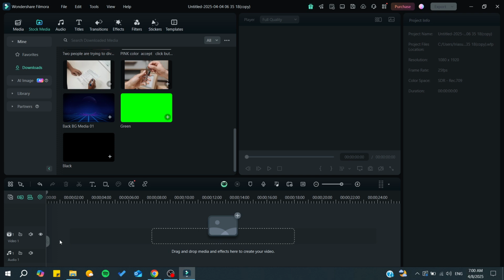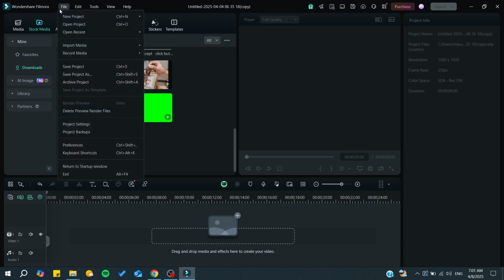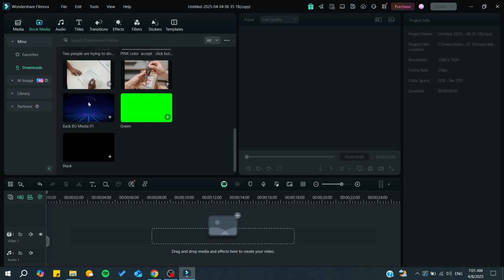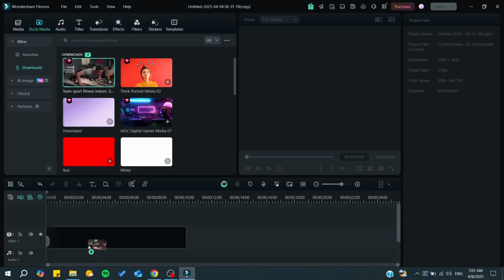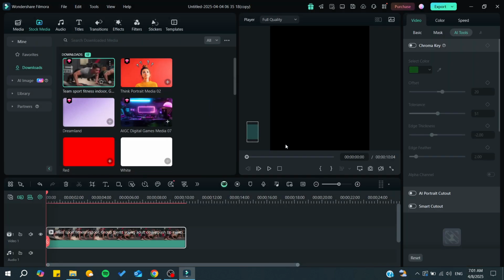So basically, all you need to do is to start adding your footage where you want to hide the faces in your project. So simply just open your project by going to the File menu and go to Open Project. Here in my case, I'm just going to add these videos, and from here we are going to learn how to start hiding the faces.